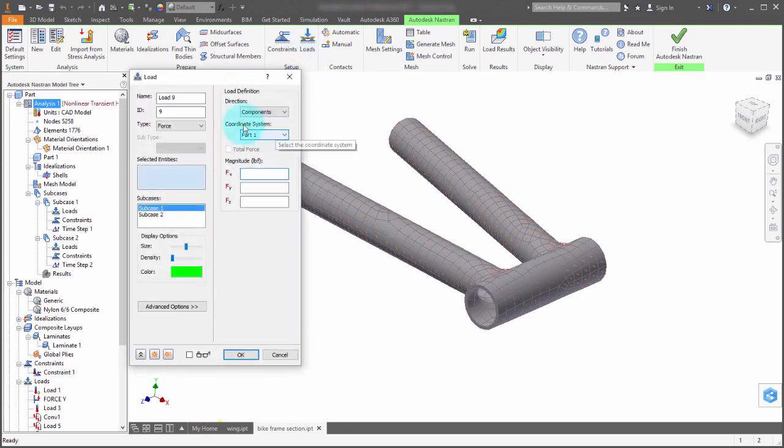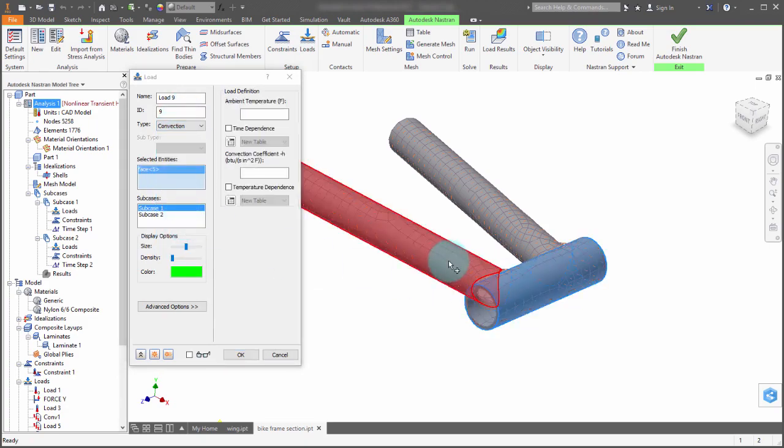So now I'm going to pick load. I'm going to change this to convection. I'm going to select those faces like I originally wanted to. Let's set this to 90 degrees. I'll click OK. And you can see that the time dependent table is not set. So anytime you're missing information from within Nastran, it's going to prompt you.